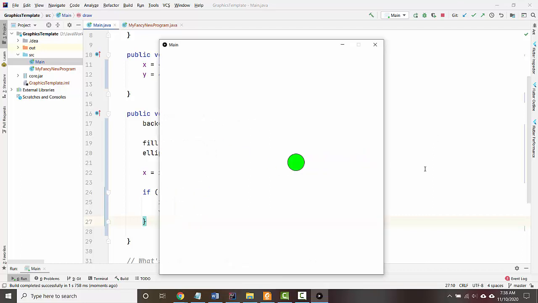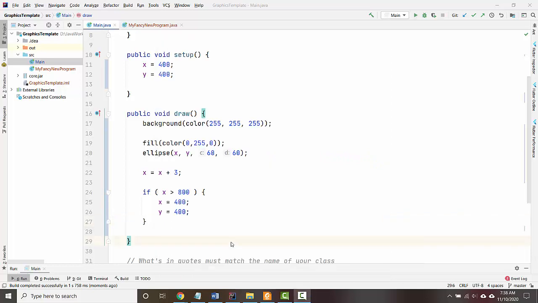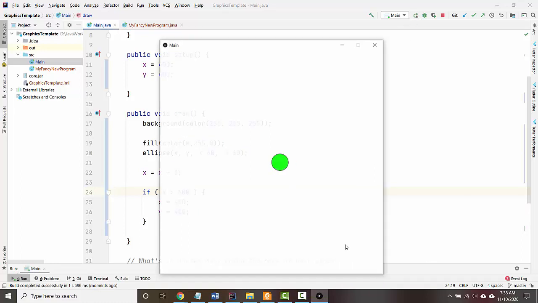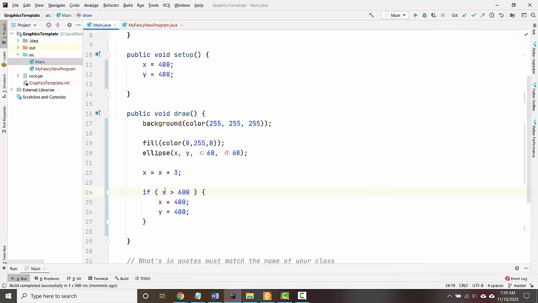When the ball reaches the edge of the screen, it naturally resets. What would happen if we made this smaller than 800? What if we made this 600? Let's run it and see. You see that the ball seems to reset its position whenever it hits about this point on the screen. And if you're guessing that this point on the screen has an x-coordinate of 600, then you're thinking right about this code. Because we're saying whenever the x-coordinate is bigger than 600, reset it back to 400.